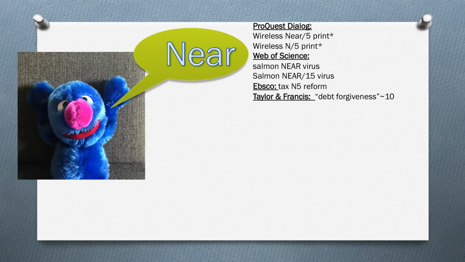In Web of Science, near is spelled out. In this platform, using near without the /number will find records with the terms within 15 words of each other, making the search salmon near virus the same as salmon near /15 virus. It's also important to note that Web of Science does not allow Boolean operators with the near operator in the same query. Taylor and Francis databases use a unique format with quotation marks and a tilde to indicate the maximum number of words apart.